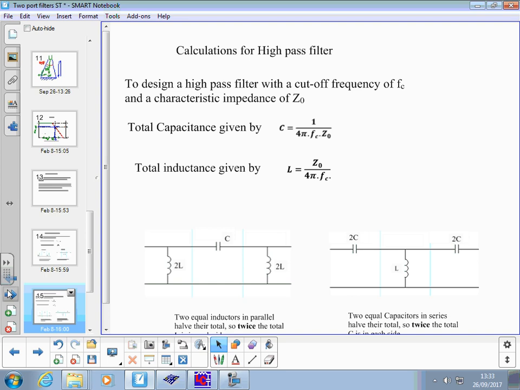So although you're going to use some software to actually design your filter, you can also show hand calculations. You've got those formulae should you need and want to do that.